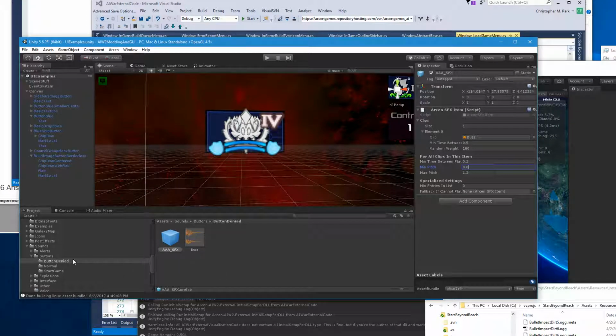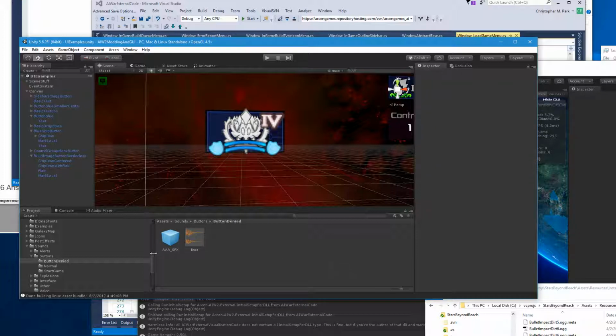All right, so now we have this new thing, button denied. This is going into the asset bundle AI War 2 SFX. However, if you wanted to add your own modded sound files, you would create your own asset bundle, Badger sounds, Craig sounds, whatever. All right, so save all assets, and I'm going to build all the asset bundles.